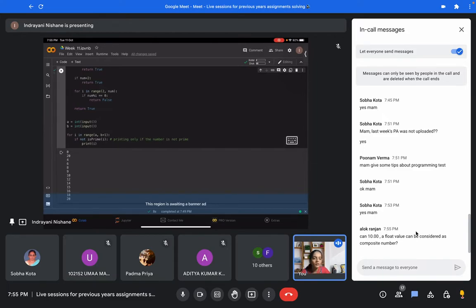Can a 10.00 float value be considered as a composite number? So Alok, I have handled this problem of float by using typecasting. I'm keeping it very simple. I'm typecasting the input as an integer. So even though you enter 10.00, my program is going to convert it into an integer and consider it just 10, not 10.00. I'm cleverly using the typecasting to avoid such confusions from the program.